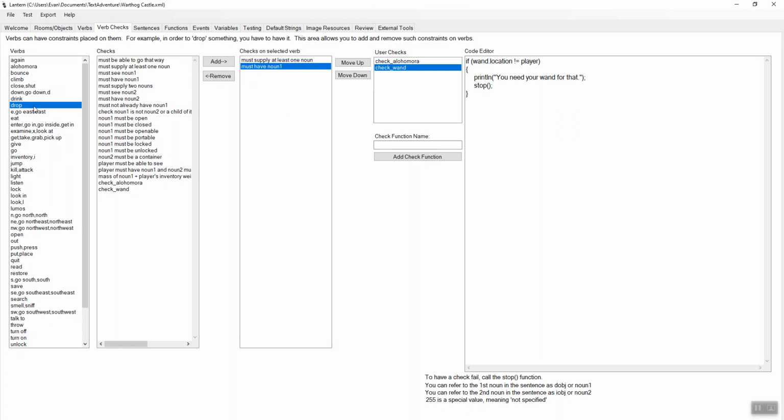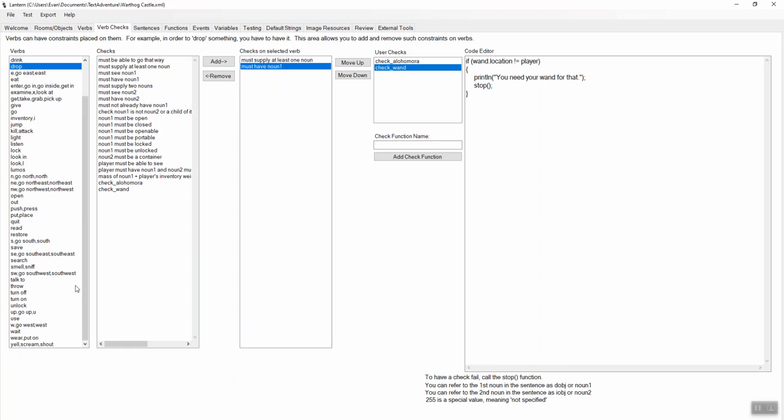So when I try to drop something, I have some checks on this verb that control how that verb gets used. There's a whole bunch of checks here that you can add onto your verbs. So when you add a verb, you probably want to add a check to it. You can also add checks to see, like, in this game, I've got some spell casting.